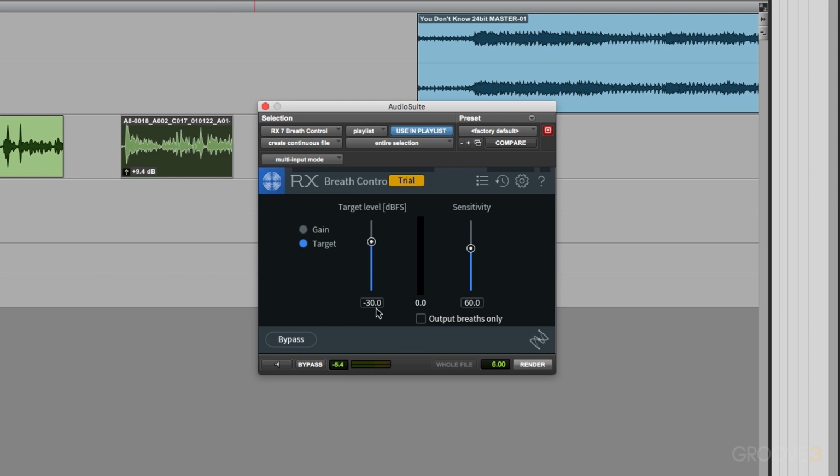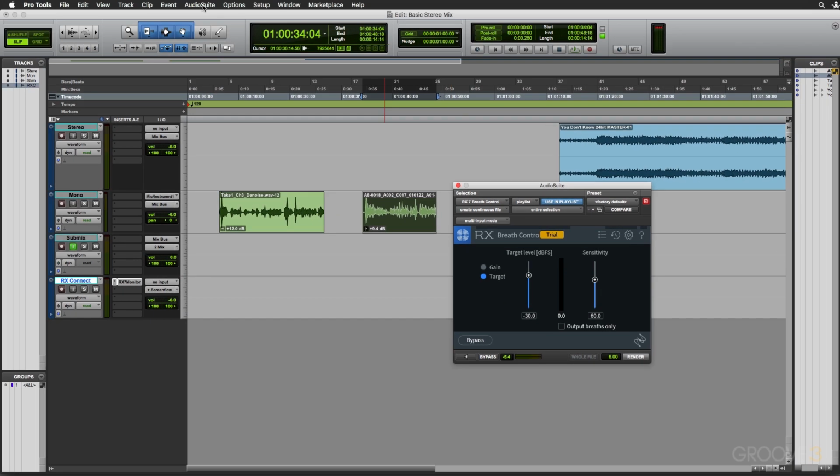We have everything we're used to. We can preview and bypass. We can output those breaths only and then use the parameters that we're used to, target level and sensitivity. There's nothing new here, except it's an AudioSuite plugin. So I just wanted to draw your attention to that.